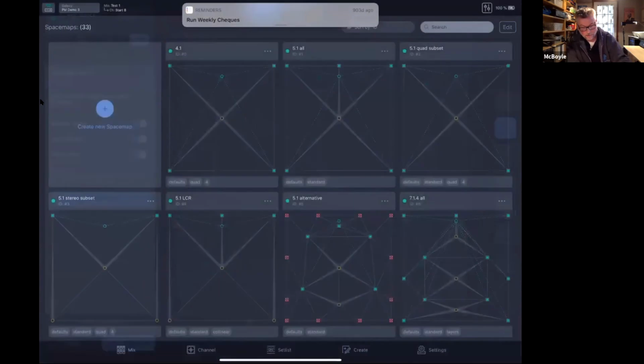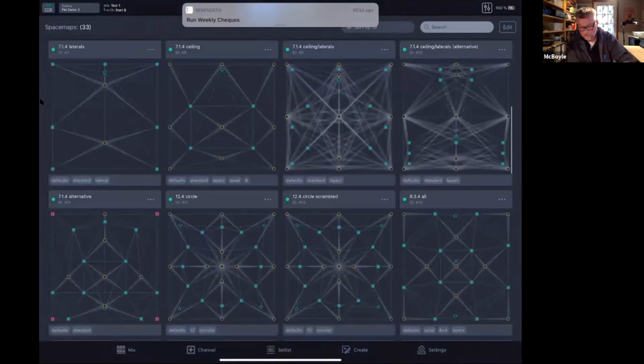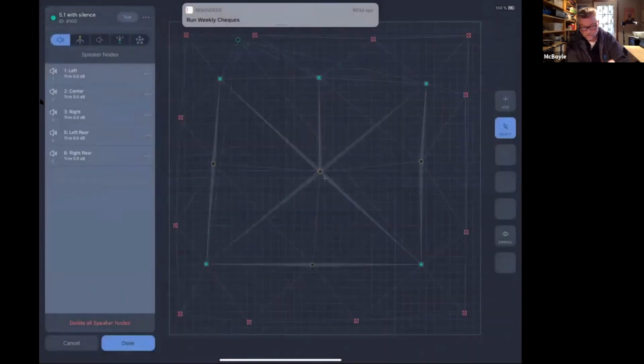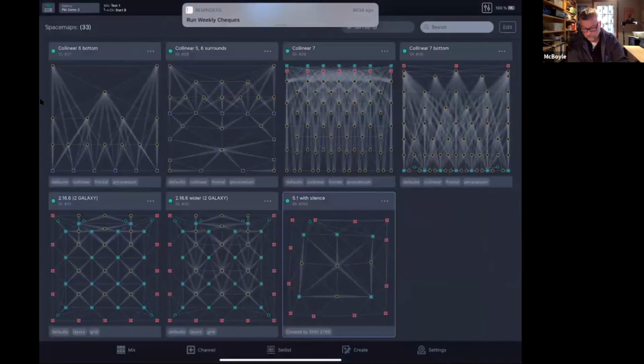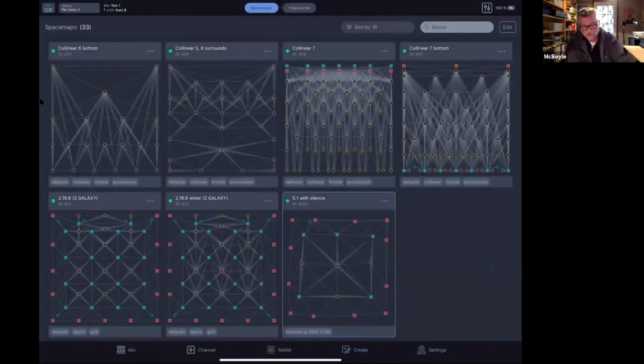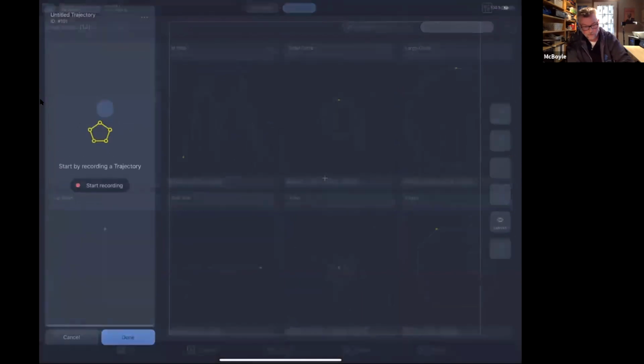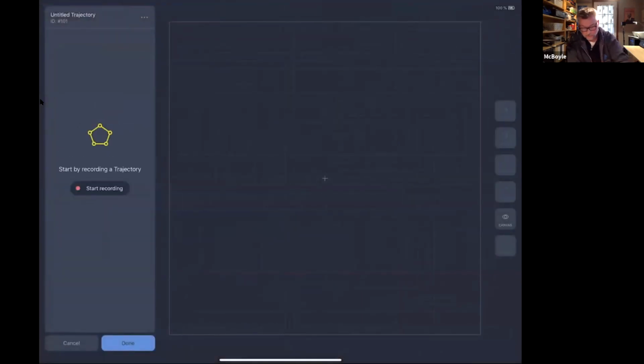So, done. Now it appears in the library. And as Josh said, if I didn't like where my node is, I do a long press and I can move it around. I can be really OCD with all of this and get out my ruler and measure it. But there's a space map that's done really quickly. And the same thing with trajectories. If I want to create my own trajectory, I say new trajectory. You basically start at the recording, and as soon as you touch the iPad, it'll start going.